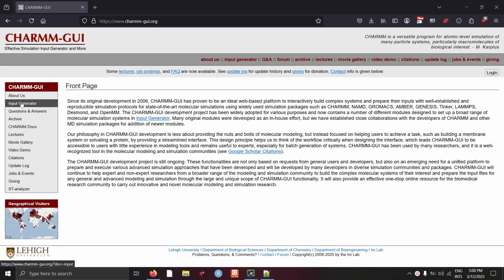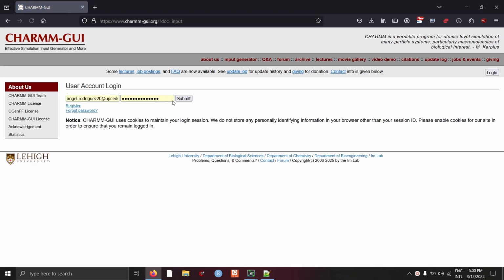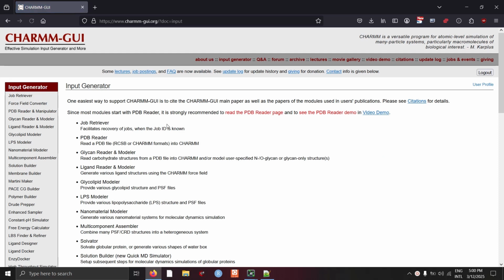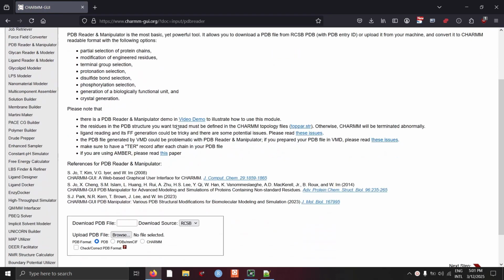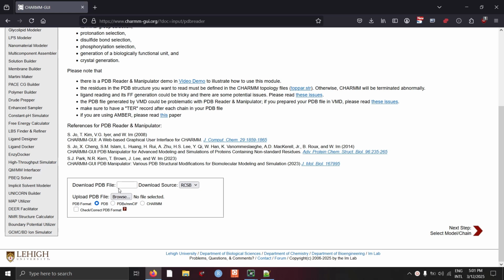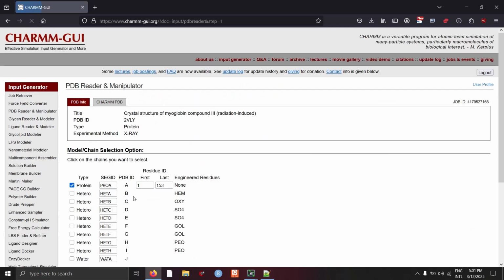And then we can go into input generator. We're just going to sign up. I'm going to enter my credentials there. And there I can go to PDB reader or manipulator. And I can go down here and input the name of the PDB that I want to use, which is the same one we already used.